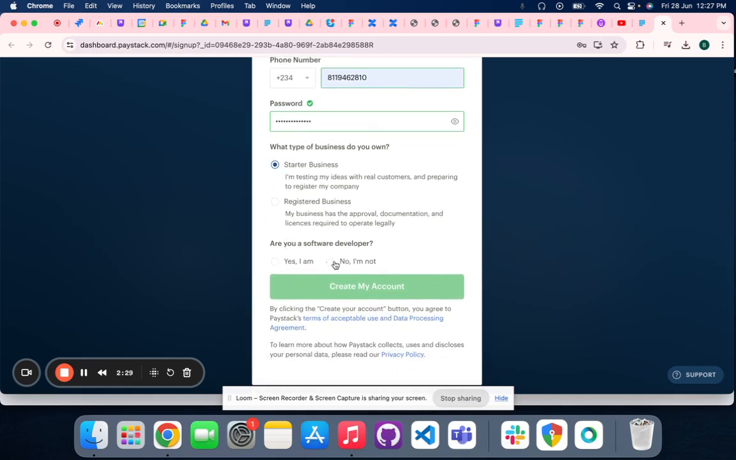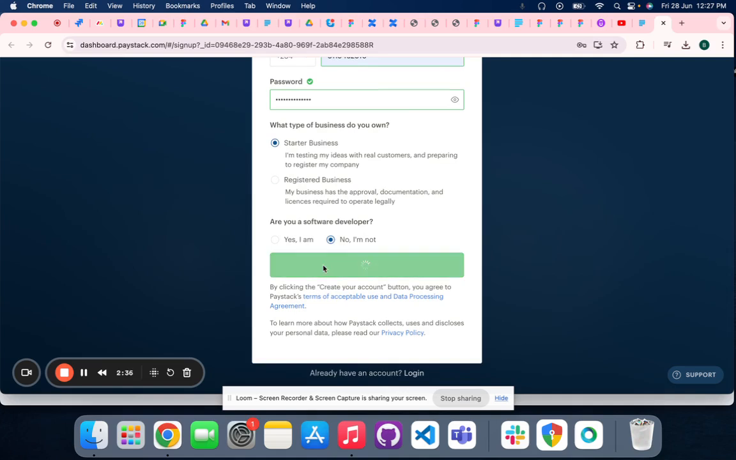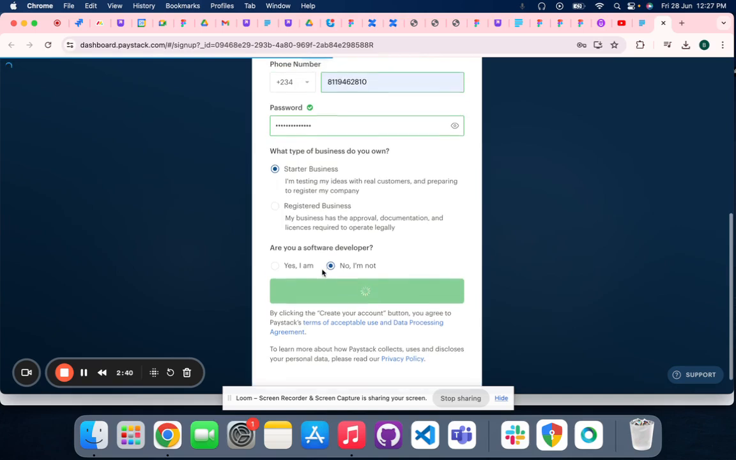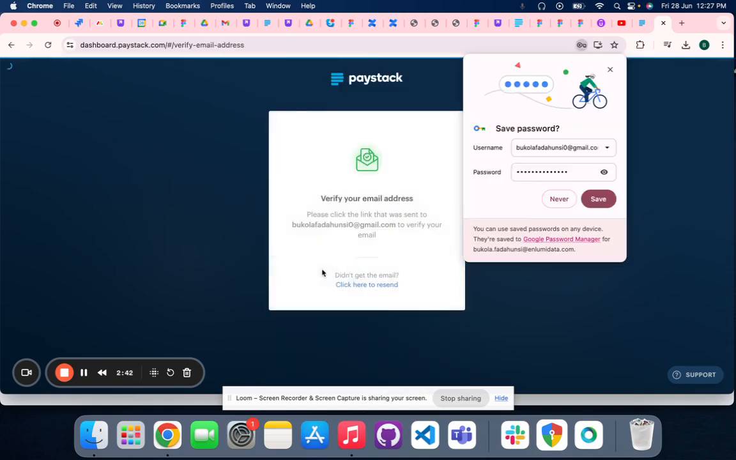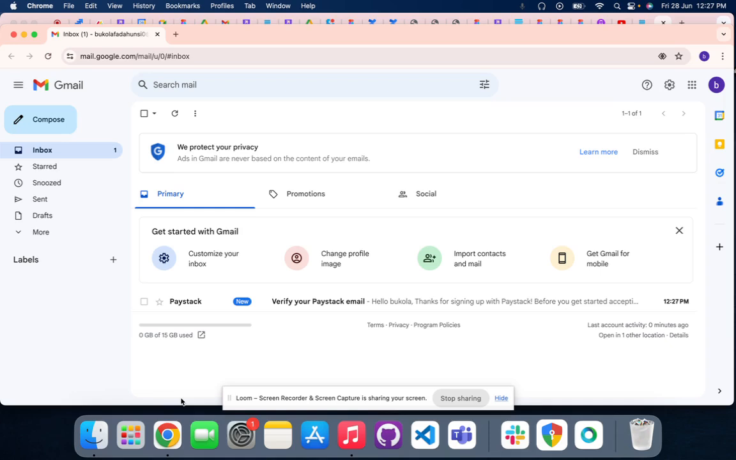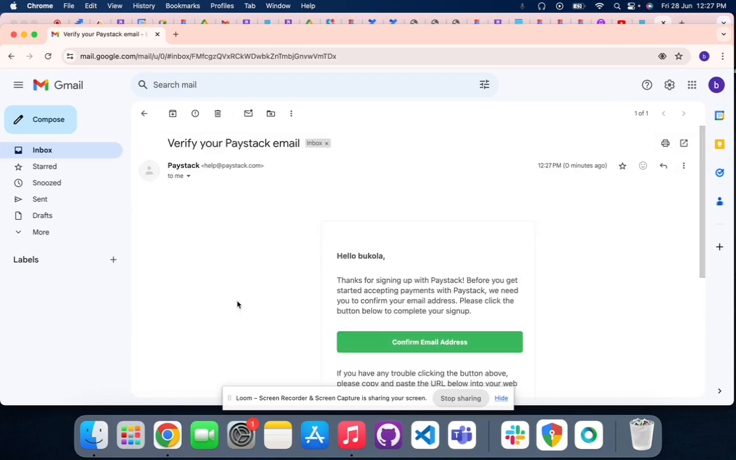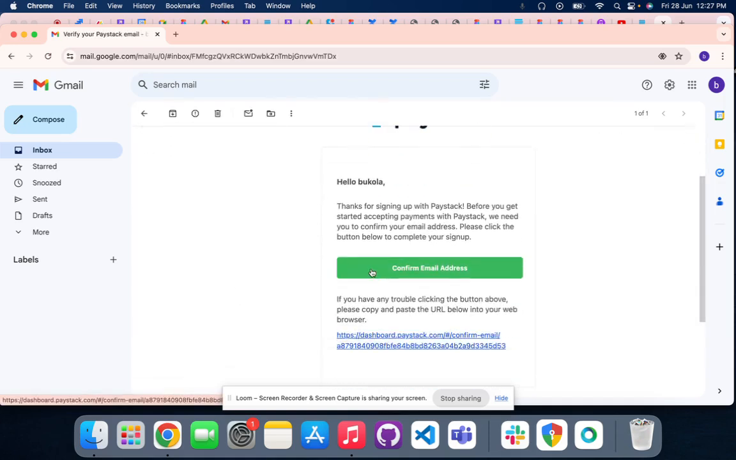Then you'll be asked if you're a software developer. That is no, I am not. Then create my account. Once it goes through, a mail will be sent to your email address. You have to open your inbox and click on the mail, then click on confirm email address.